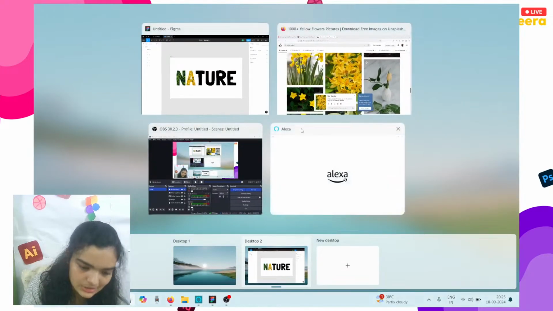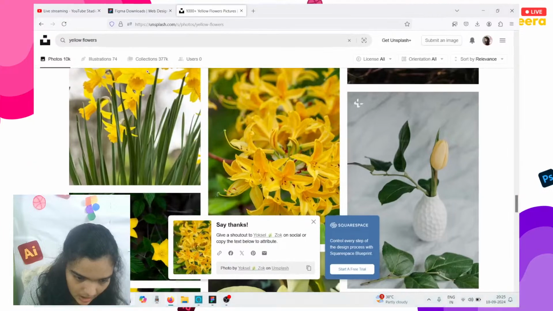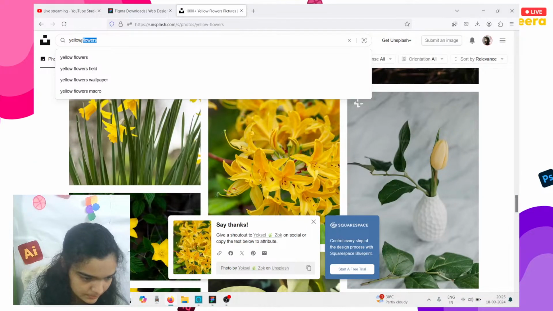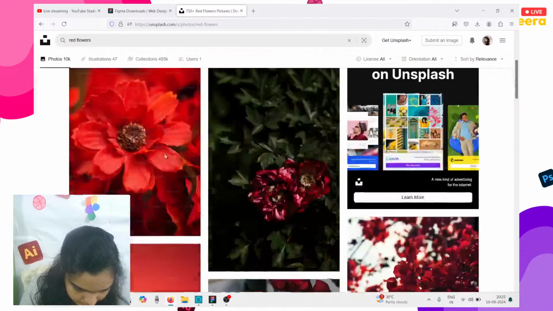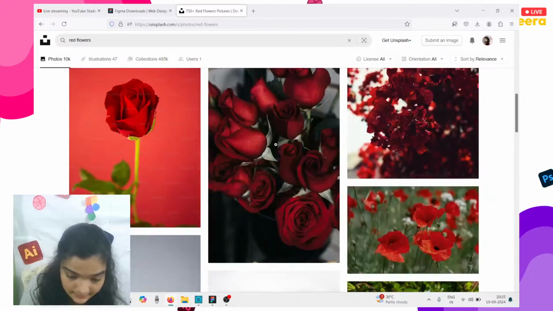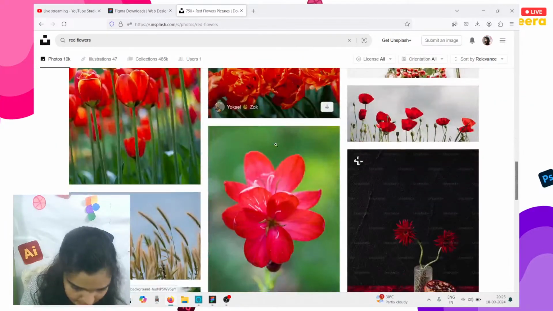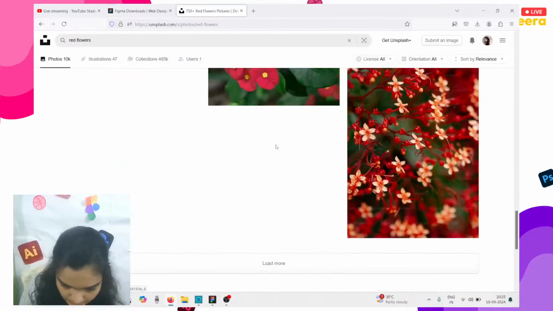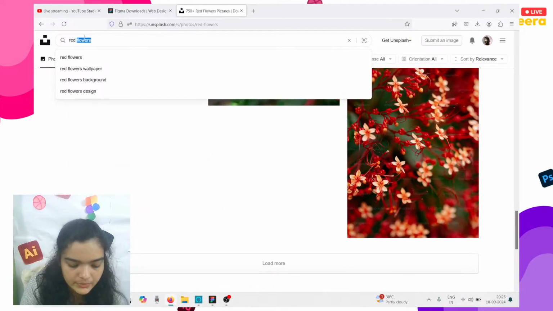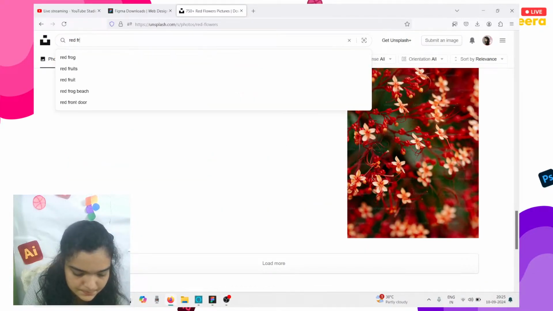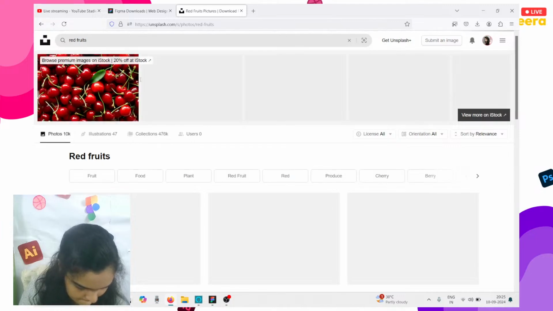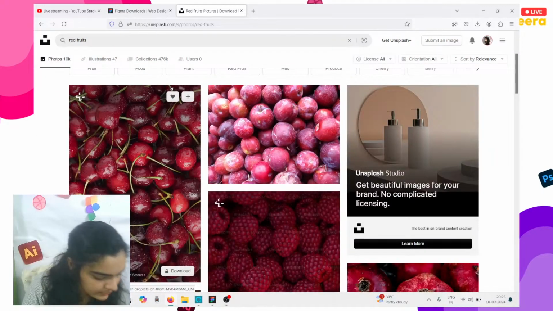All right, now let's just go back and search for a couple of other things. Let's just search for red flowers again. This is giving single flowers. You might or might not be happy with single flowers. I'm going to keep on looking. Let's just, you know what, let's just go with fruits. Just spitballing ideas over here. You guys let me know if there's anything specific.